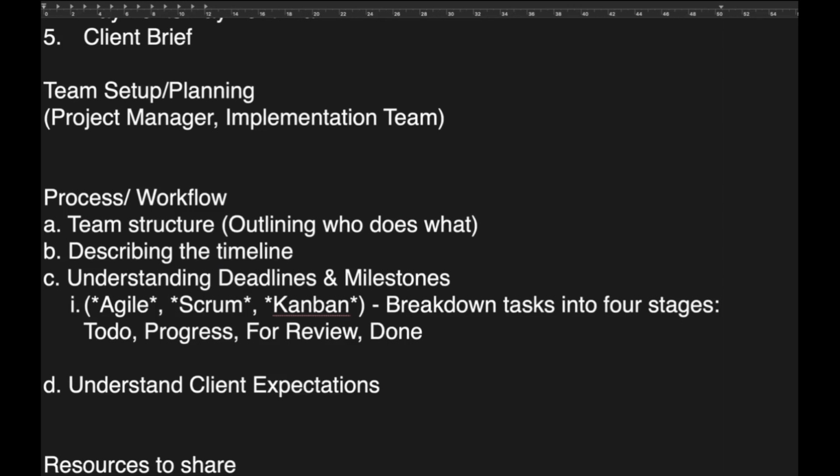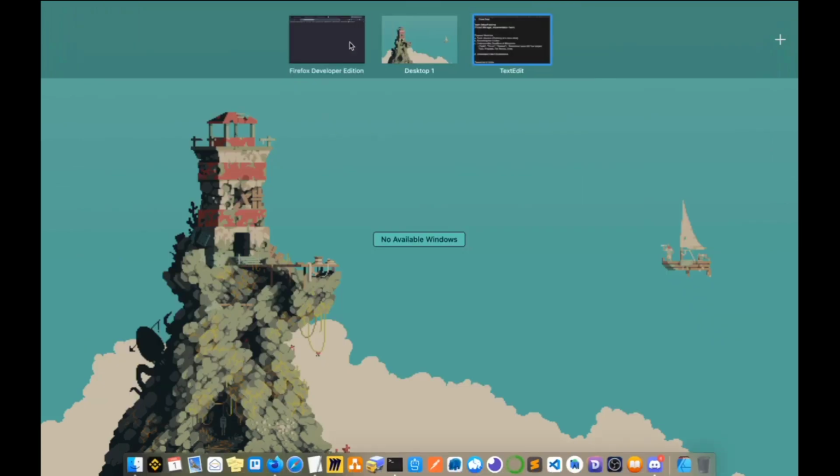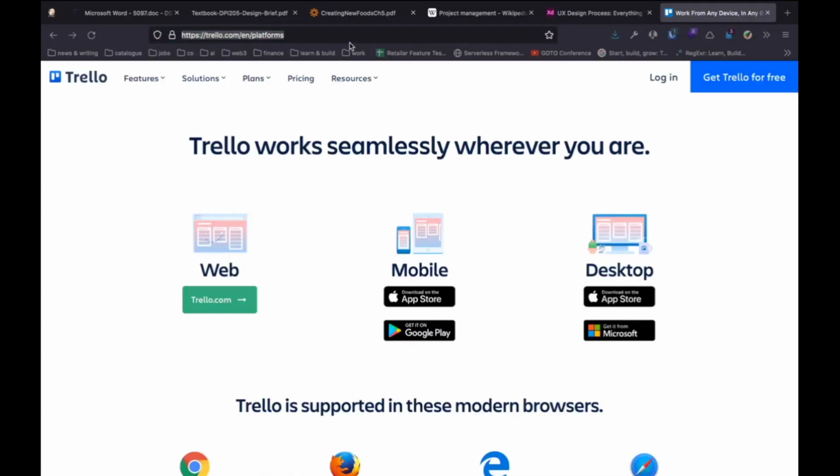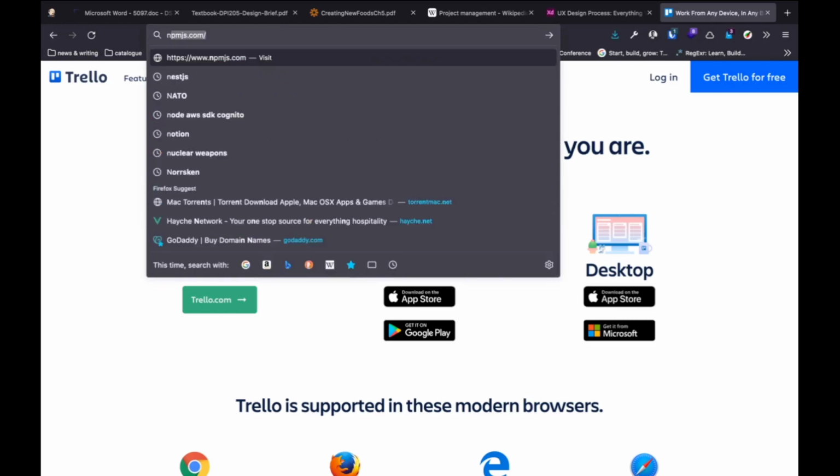Let me move my browser down to this screen and just explain a couple of things here. All right, so this is Trello, and of course I've shared the link with you. We have another tool as part of the curriculum, a tool called Notion.